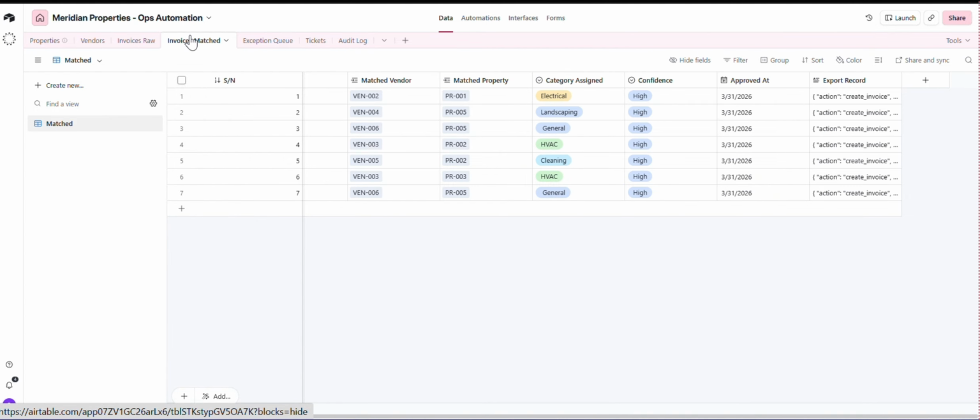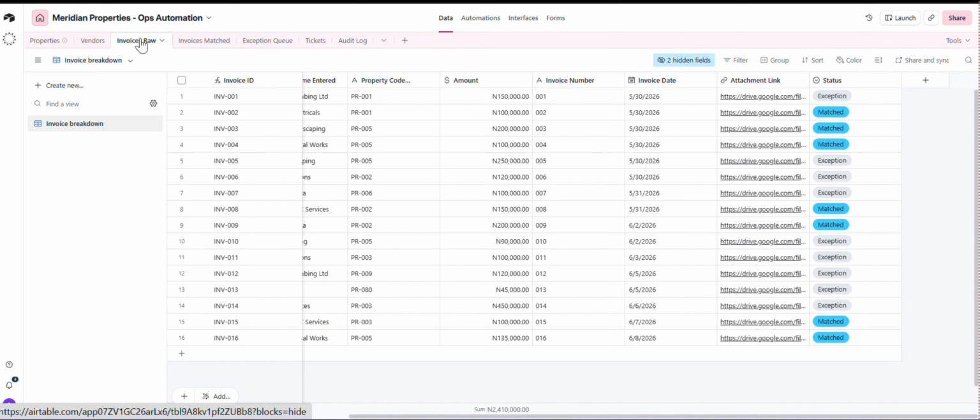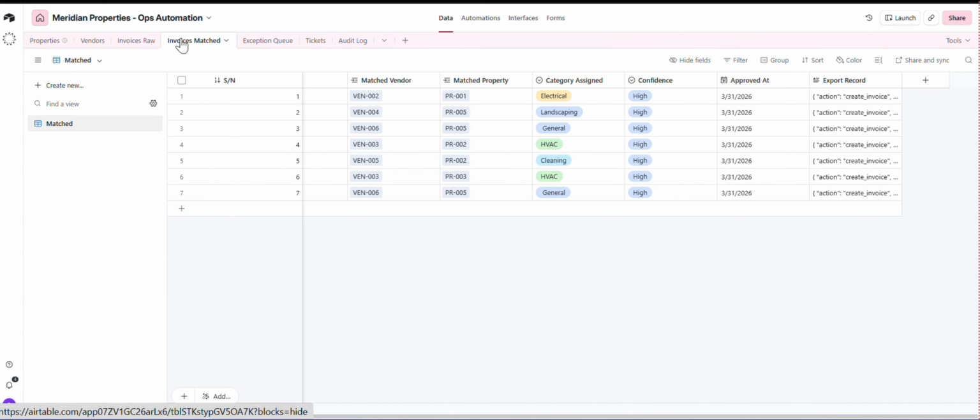So up next is the invoice match table. As you saw here, there are some invoices whose status is matched. If any invoice is matched, a record is created here, showing us who the related vendor is, what property is related, what kind of work is required, whether it's electrical, landscaping, etc., what the confidence level is, and more of that information.